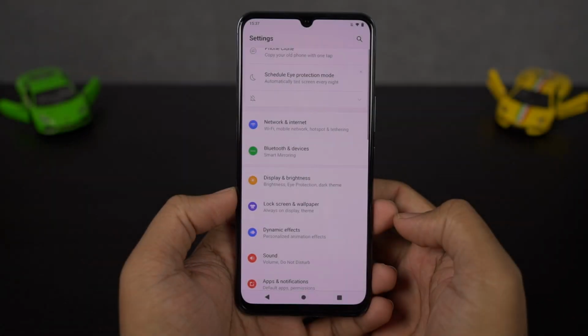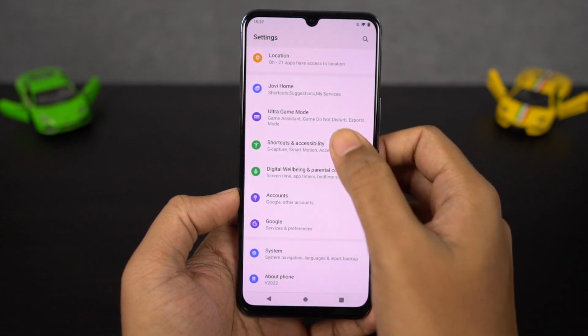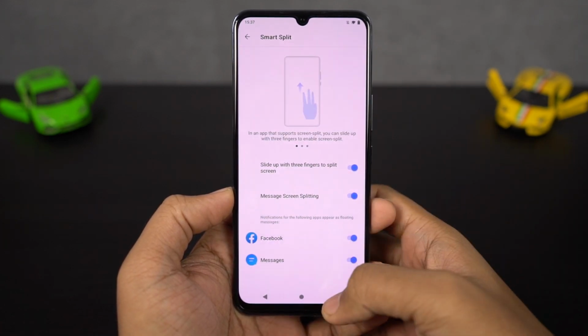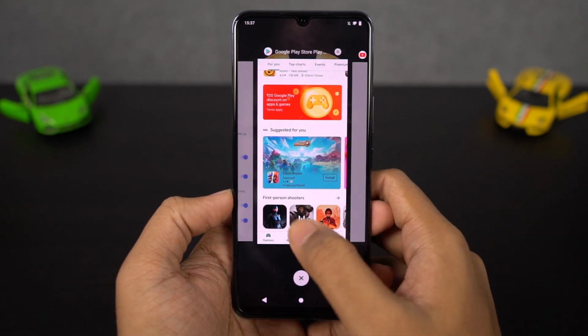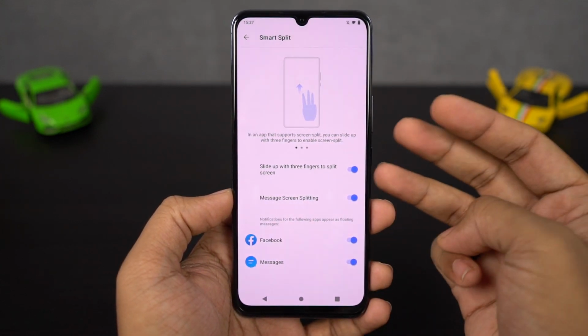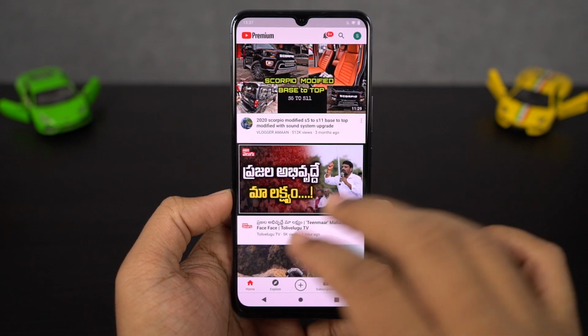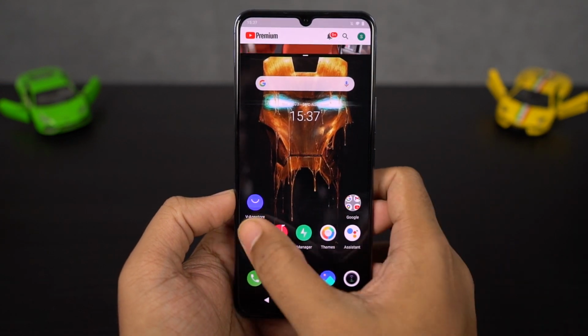Next, we have split screen mode. Split screen mode has been on Android for a very long time, but on this phone there is a pretty neat shortcut. To open any application in split screen mode, just swipe up using 3 fingers and it opens the current application in a split screen mode, and you can select the secondary application from the list below.